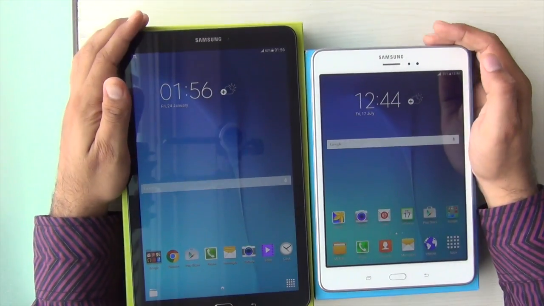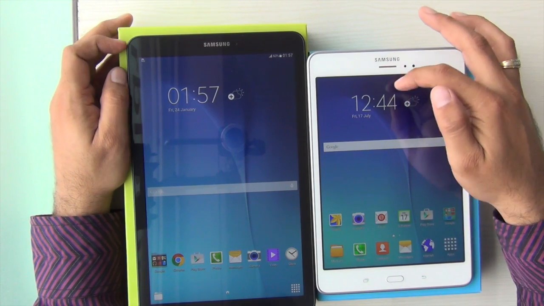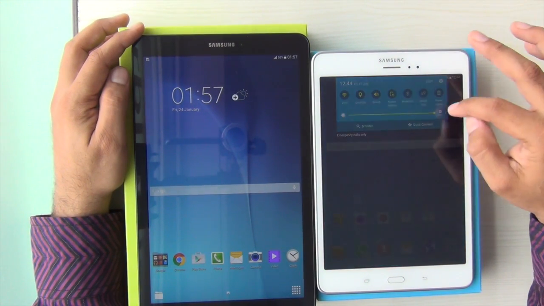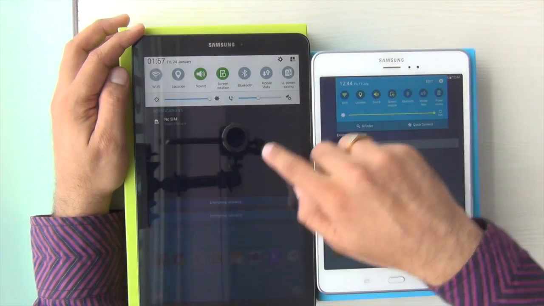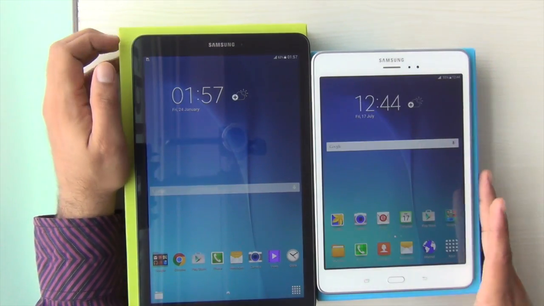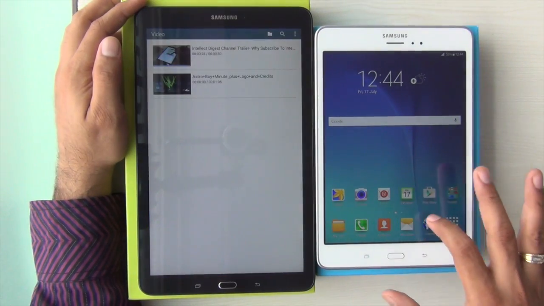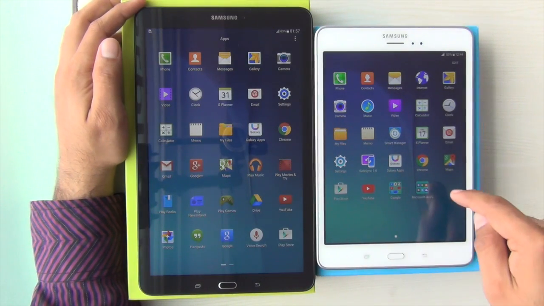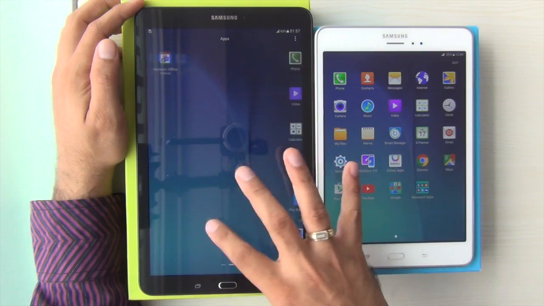Also, you will notice that there is a light or proximity sensor on top of the Tab A, which gives it the automatic brightness feature, whereas the automatic brightness feature is altogether missing on the Tab E. And also in the outdoor light conditions, you can see that both are on maximum brightness, and at the same time the display brightness of the Tab A is superior compared to the Tab E, which is a slightly better display quality.